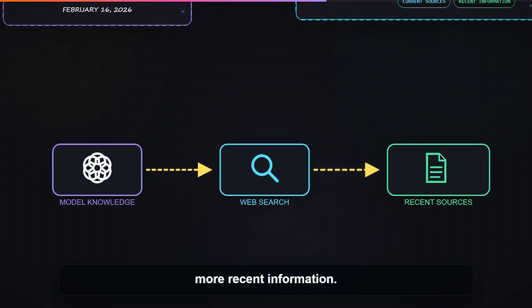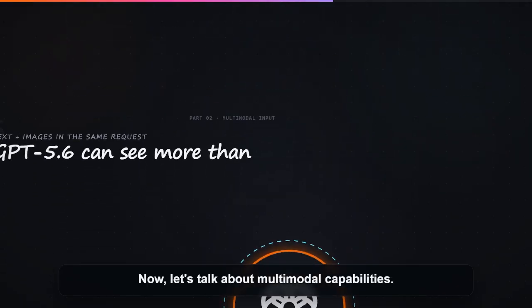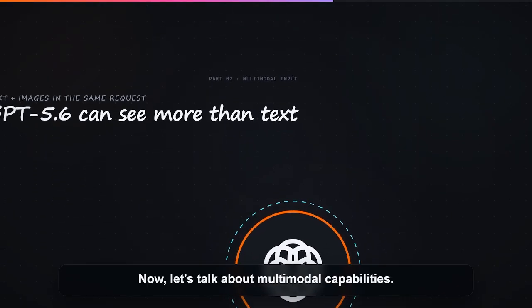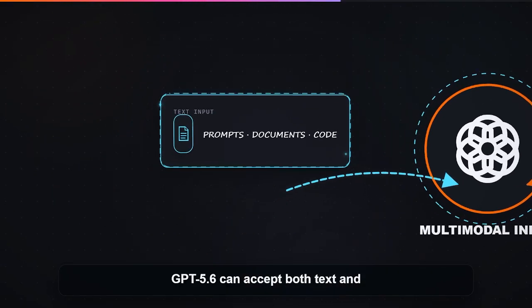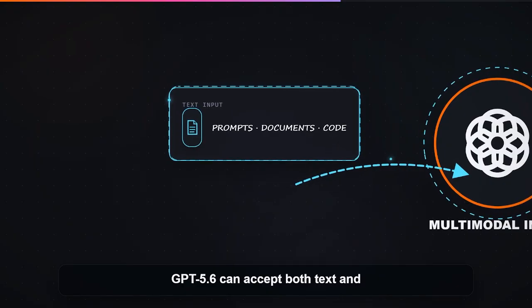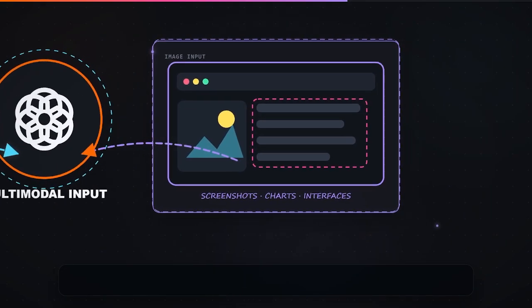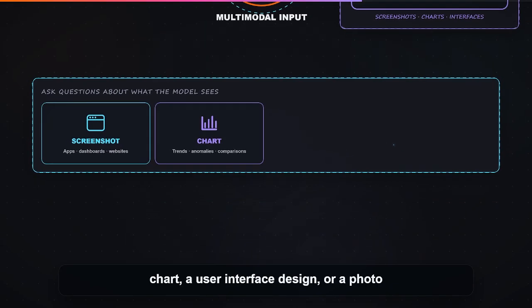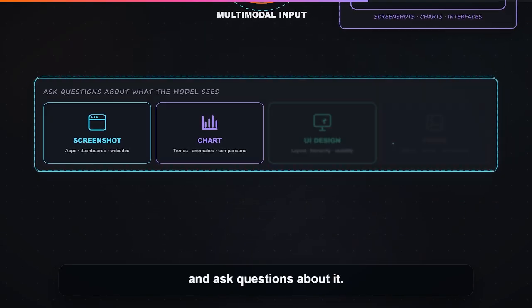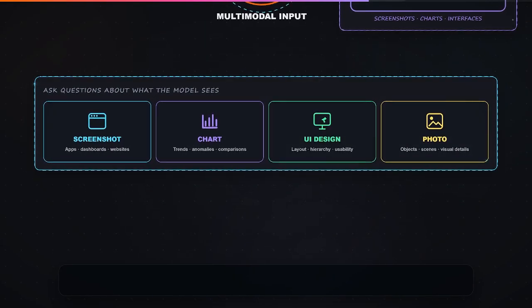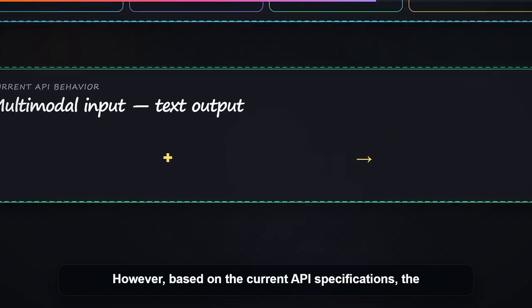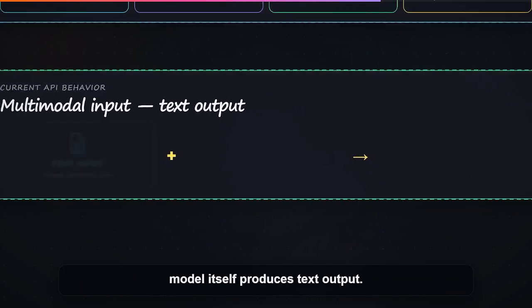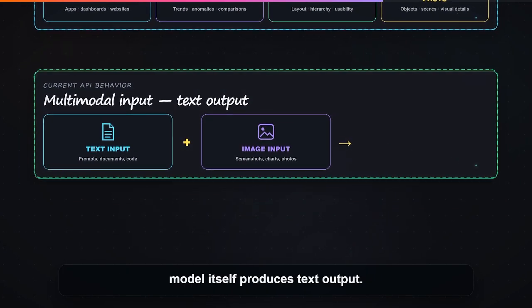Now, let's talk about multimodal capabilities. GPT 5.6 can accept both text and images as input. That means you can upload a screenshot, a chart, a user interface design, or a photo and ask questions about it. However, based on the current API specifications, the model itself produces text output.